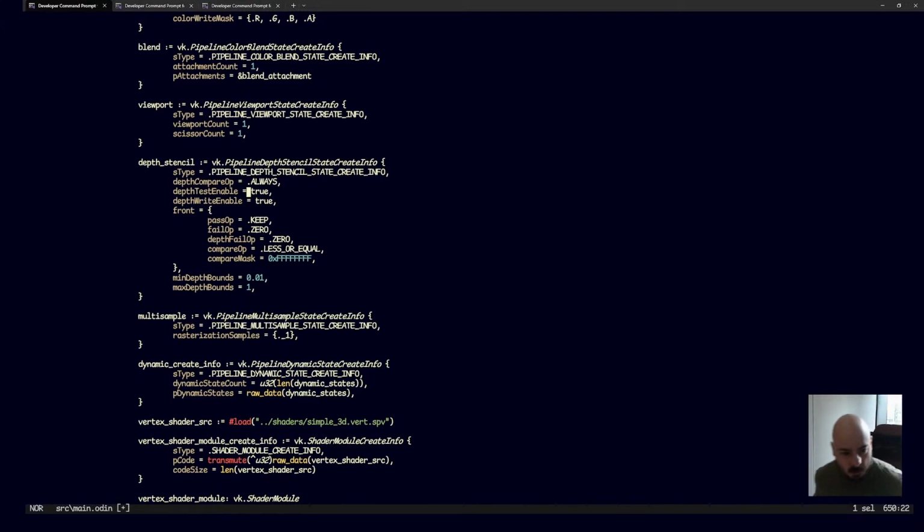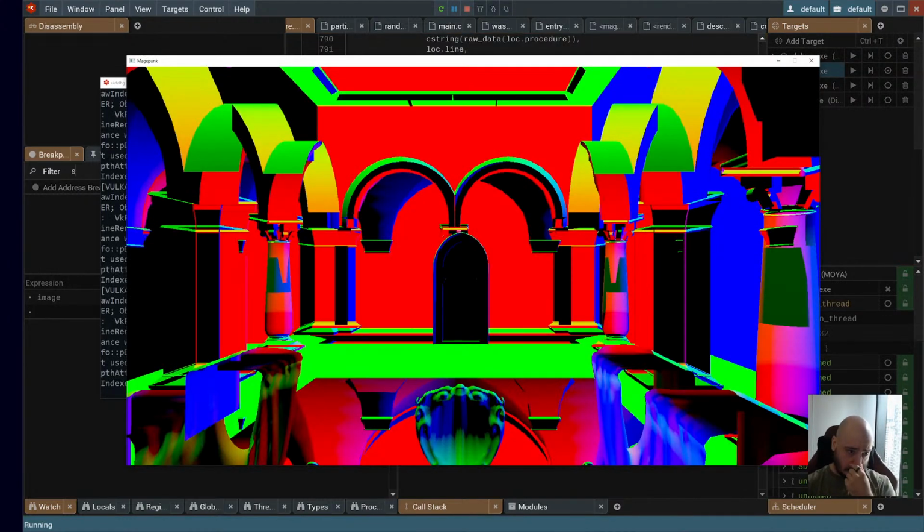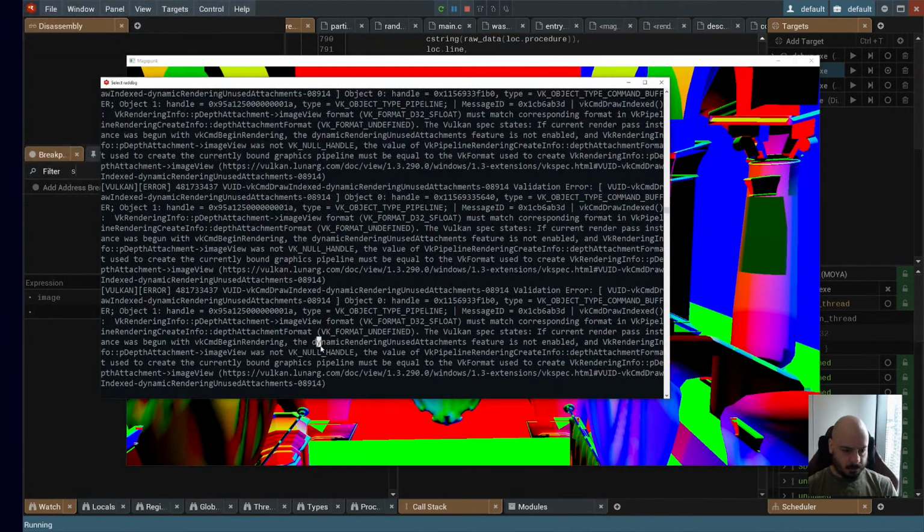All right. Okay, we're so close. I can smell it. So the message was, the image view was not null handle. The value of pipeline rendering create info depth attachment format used to create the currently bound graphics pipeline must be equal to the other one. So we used float32, and on the pipeline rendering create info, it's undefined.